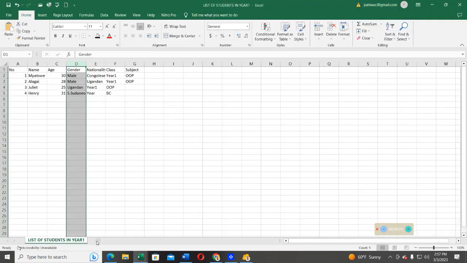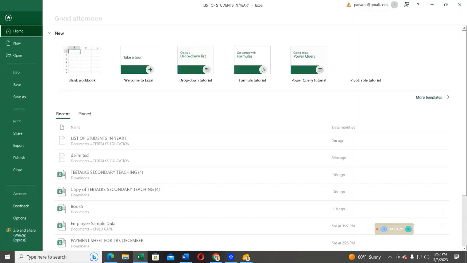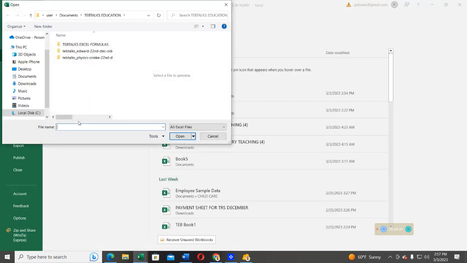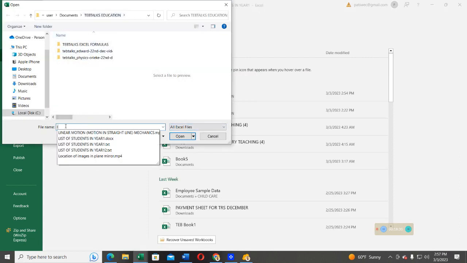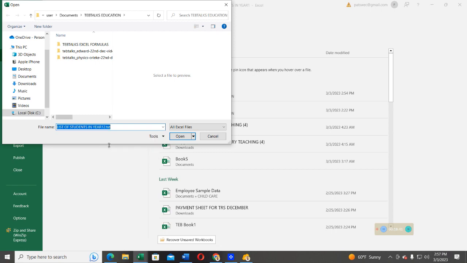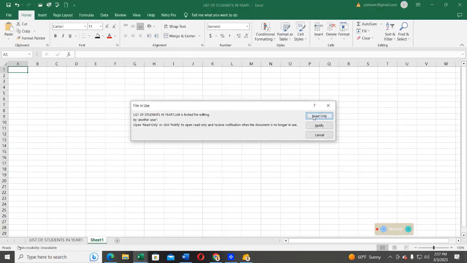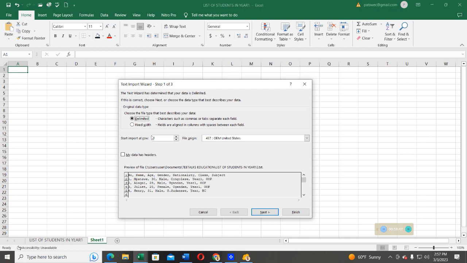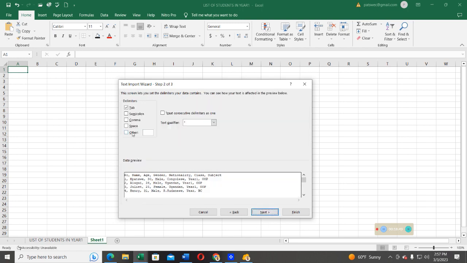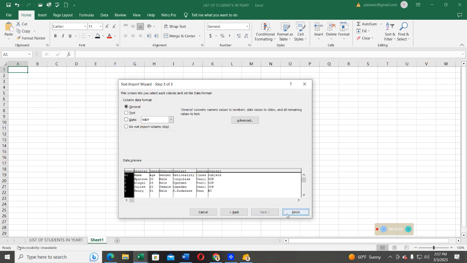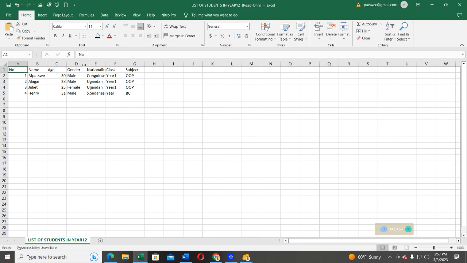I'm going to open a new sheet, and in this new sheet I click the file tab, go to open, and browse to where the file is, which is the list of students in year 1, 2. Open that. After opening, select read only, it's fine. Go ahead with the next command in the delimiters, check all the delimiters. After that, go to next and then finish. So now you can see that all the errors have been solved.